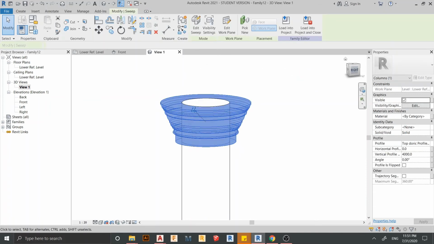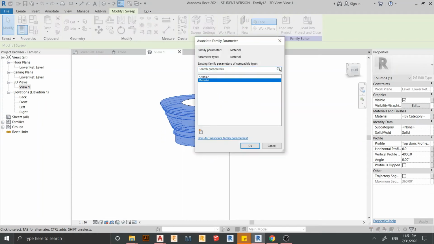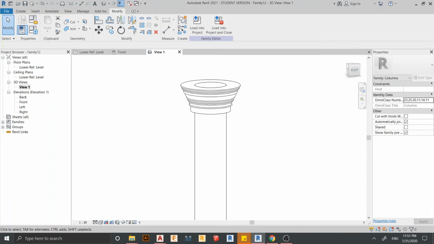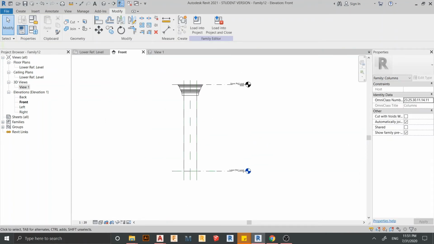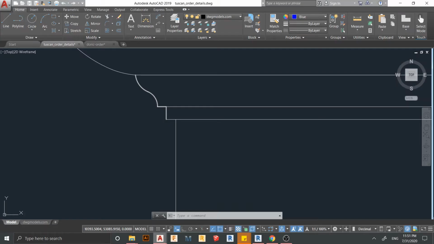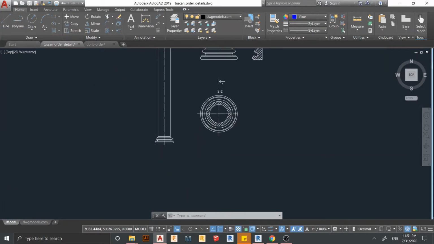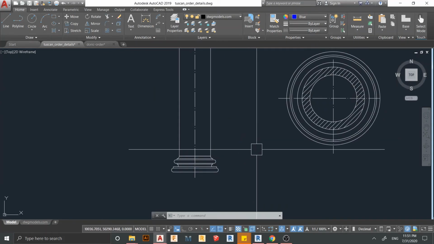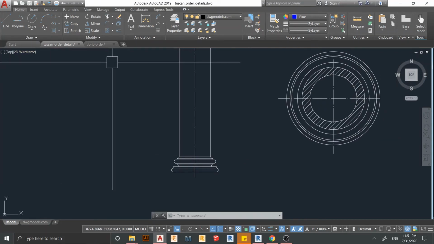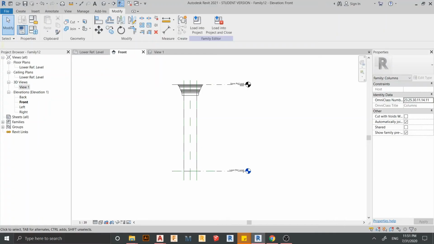This one I'm going to assign the material here. This one just assign the same material like this. Let's create another profile for our bottom. Here is our bottom Doric column. Okay, so let's go back to my Revit.